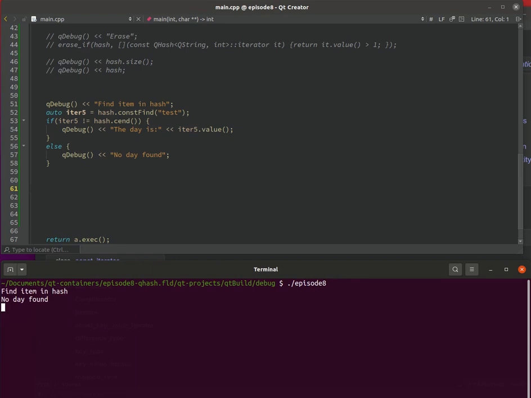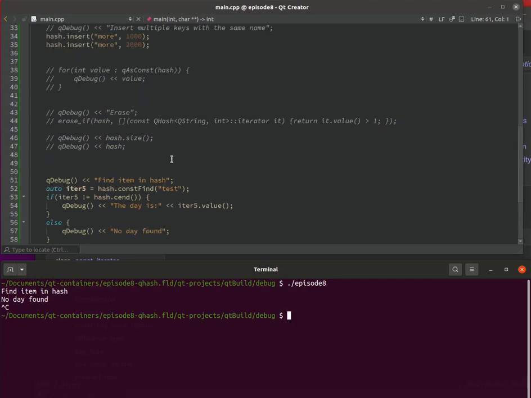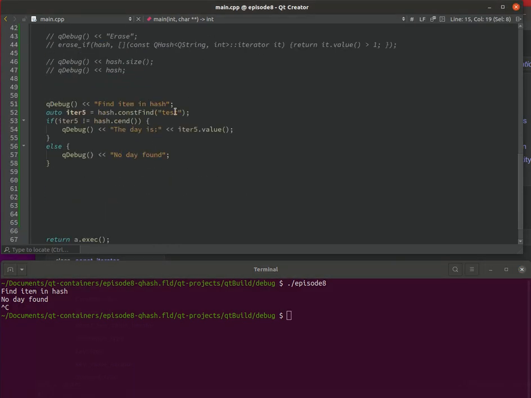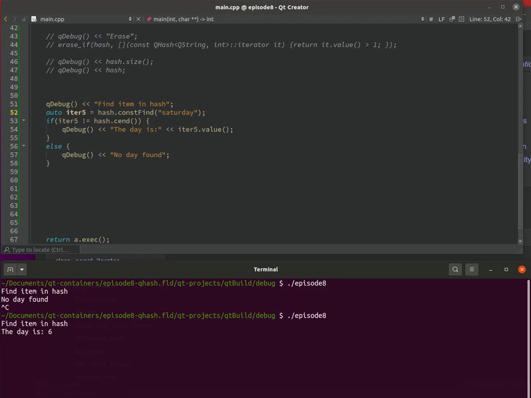What happens? Beautiful. Look at that. I try to find the item. No day found. What if I put an actual item in there? Let's see. Let's use Saturday. Let's see. If Saturday is placed, will it find it? Will it work? Yes, it did. Beautiful. So this is how we can actually find items in the hash.